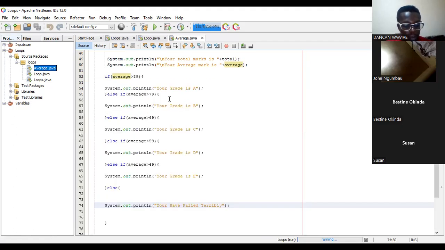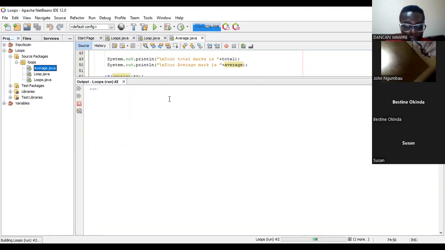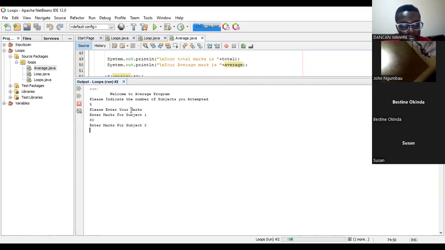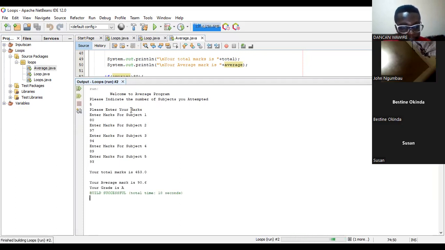Hebu tujaribu jamani, chopi kidogo. Tuseme mtu kama mimi, let's put 5. Subject ya kwanza akapiga 80. Ingine akapiga 97. The other one akapiga 94. The other one 89. The last one akapiga 93. Total marks is 453. Average is 90.6. Your grade is A. That's how it works.